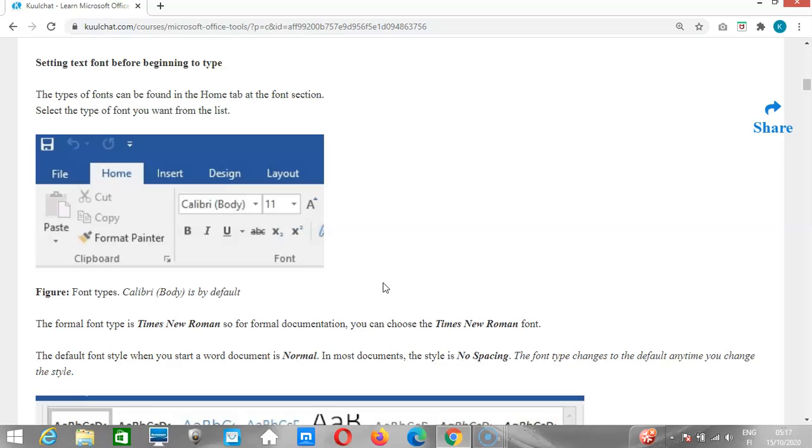Now, if you go to the Home tab of your Word document, the fonts are located over there. As you can see, by default it is Calibri body, and the font size is 11. If you have to change it, you need to select this drop down over here. Then if you want to change the size, you need to select this size drop down.